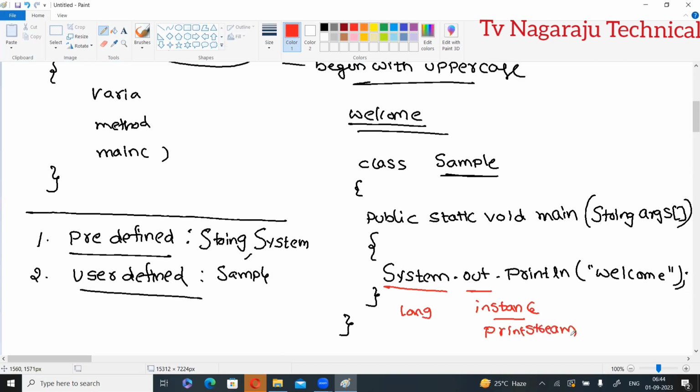Out is an instance of PrintStream, and out is static and public. It is the field of the System class, that is, the System class consists of one field, out. println is a method of PrintStream which is used to print some statement.